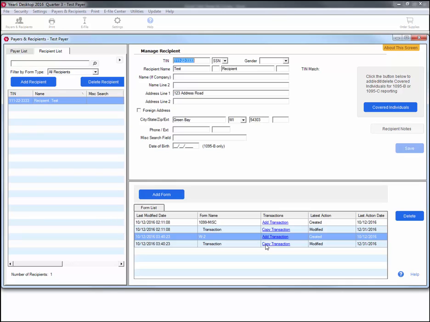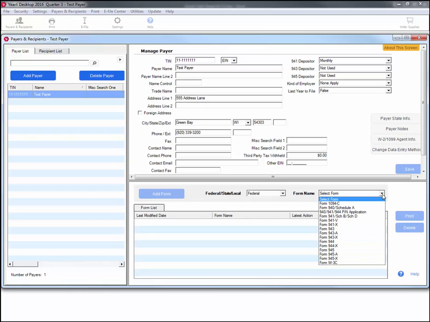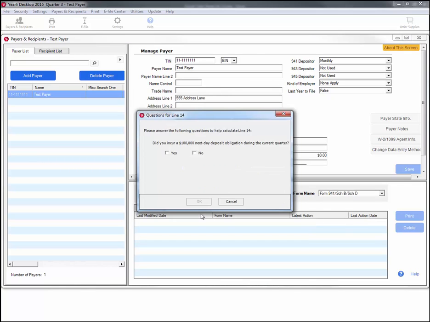To add a payer form, click on the Payer List tab. Click on the blue Add Form button, and then from the Federal State Local dropdown, you select the federal option or the applicable state. Then you select from the form name the form type you're going to be adding to the payer. Once you select the form type, the form will automatically pop up and you can then complete the information.